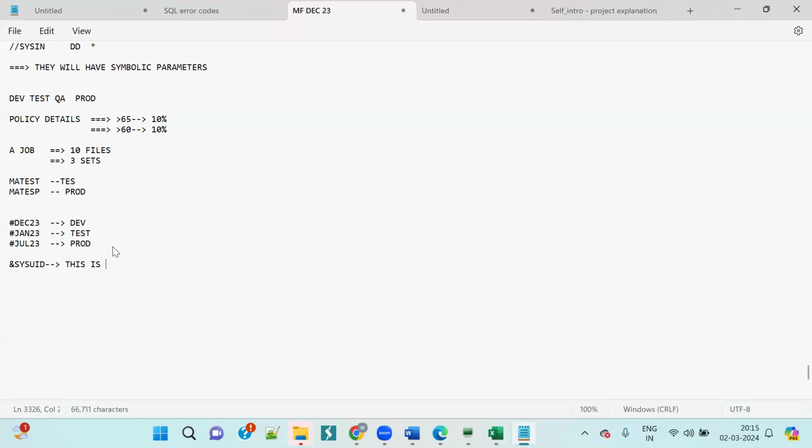This is a system defined symbolic parameter which is used for replacing with the mainframe ID. Okay, so like this, you have user defined symbolic parameters. You have user defined. So how will the symbolic parameters be represented?